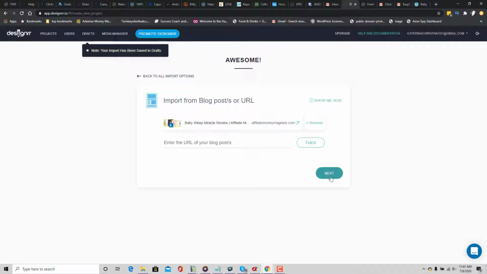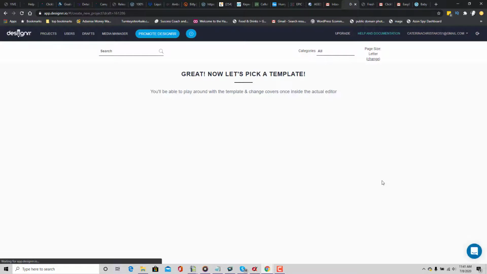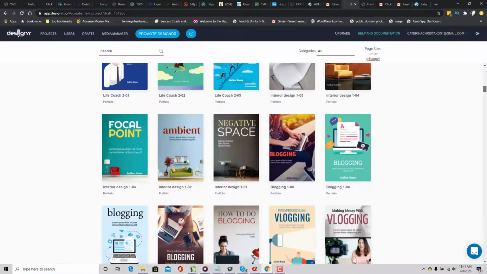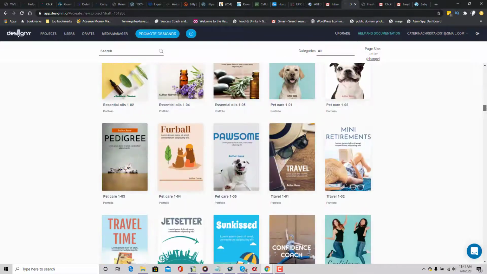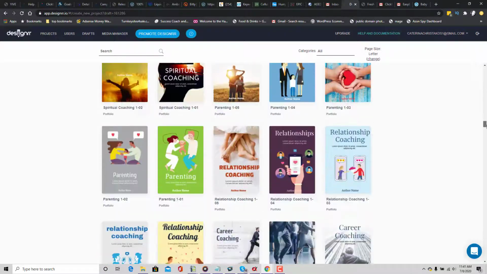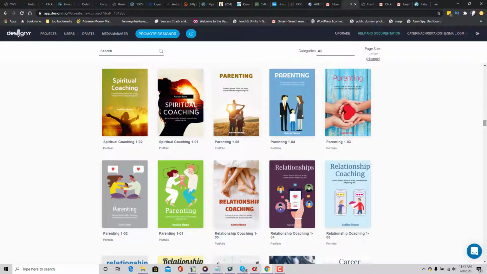Okay, click Next. Now this was an article about a baby product. So I'm going to scroll down and I'm going to find a baby product or something with parents and babies to use here. Look at all the different templates they have. And I really, really like this one because it was about sleeping. So we're going to use this one.